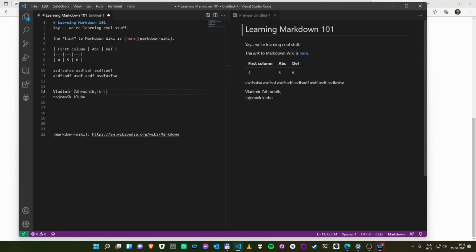So before you start messing around with this and adding some HTML tags, just think first and really consider if you really need this. Sometimes you really do, but most of the time I don't think so. This is maybe the only HTML tag I'm using commonly in my documents.